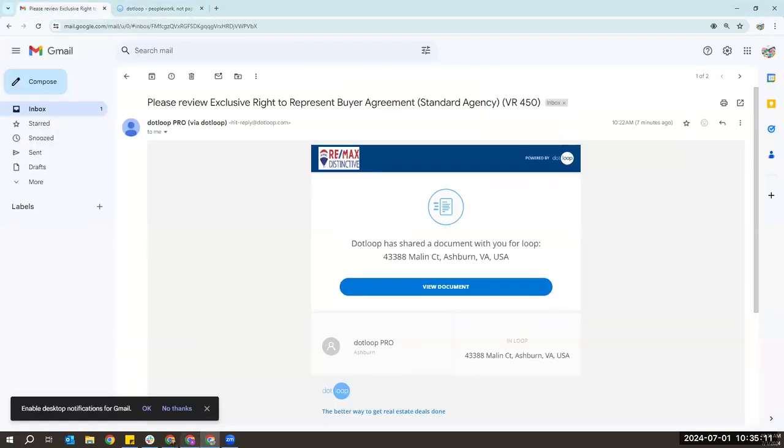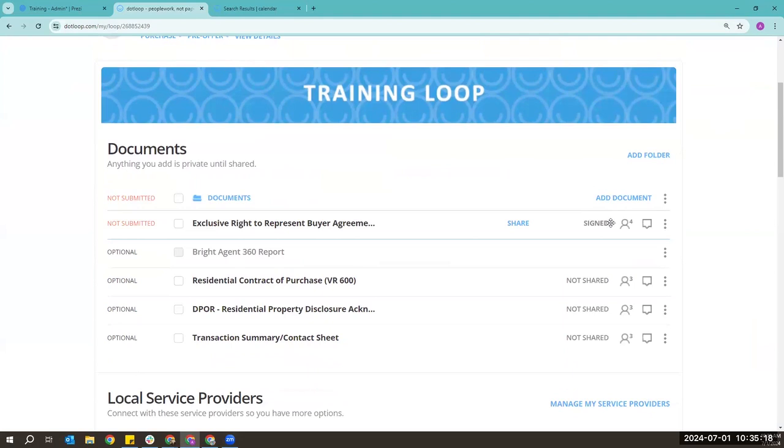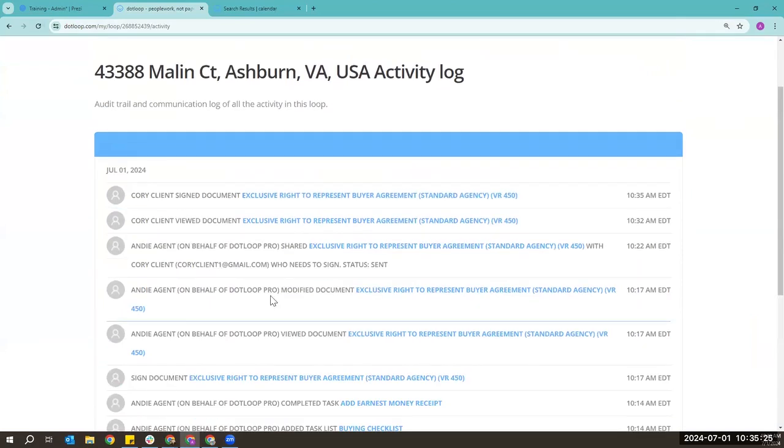And once we go back into our view of the loop as the agent, we'll get an email saying it's been completed signing. And if I refresh here, it says signed instead of waiting on others. That is also recorded in our activity log where he viewed it and where he signed the document.